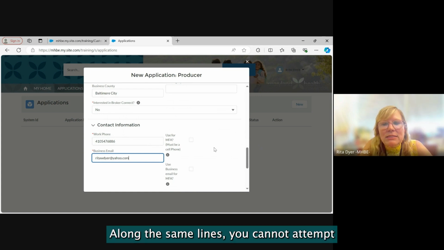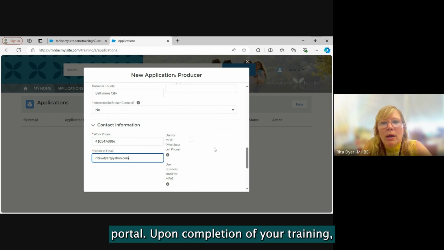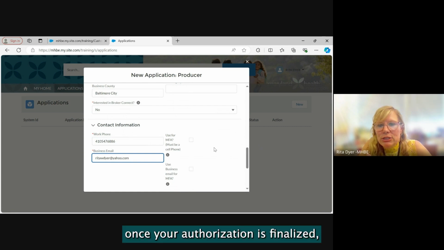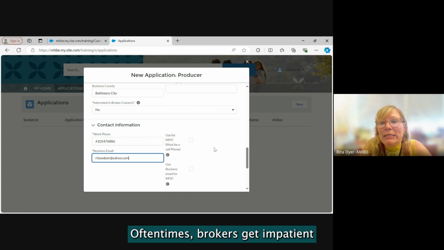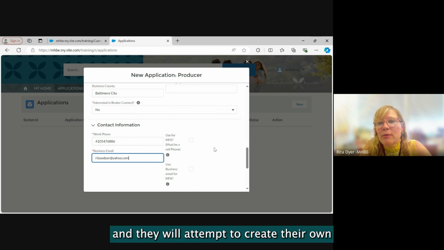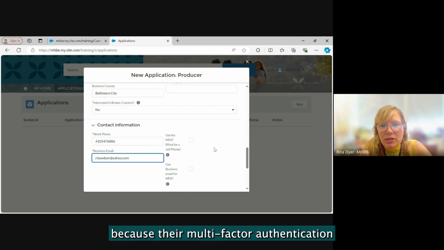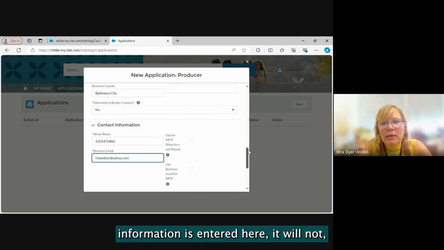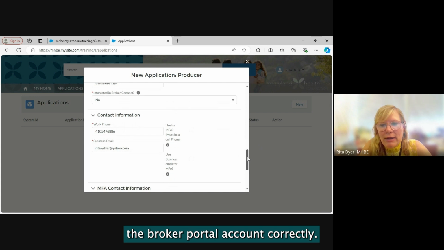Along the same lines, you cannot attempt to create your own broker portal. Upon completion of your training, once your authorization is finalized, a broker portal account will be created for you using the data from this application. Oftentimes, brokers get impatient waiting for their authorization, and they will attempt to create their own broker portal. However, because their multi-factor authentication information is entered here, it will not create the broker portal account correctly.